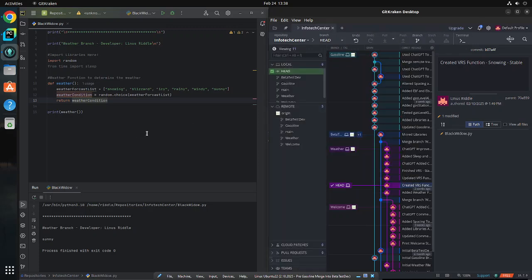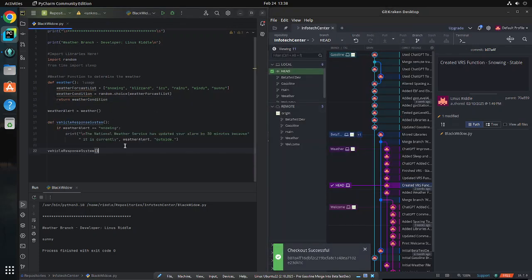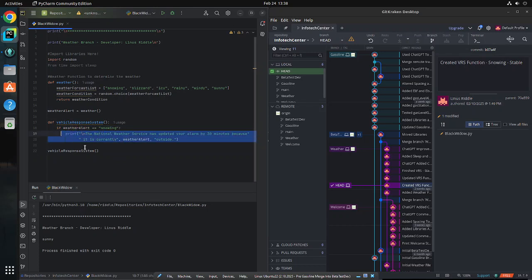I added the vehicle response system in this one, which makes it so that if the weather alert equals snowing, then it'll print this thing. So I'll do it a couple times until it hits that. Sometimes it takes a second. I mean, it's entirely based on luck.